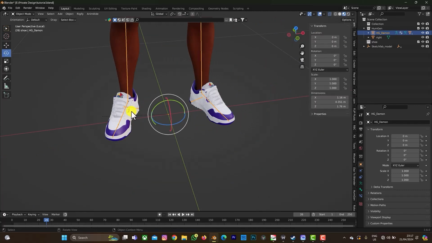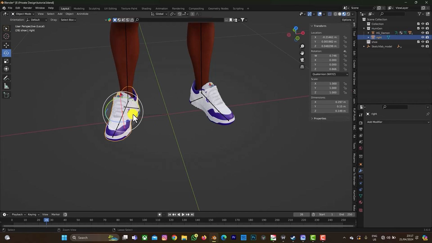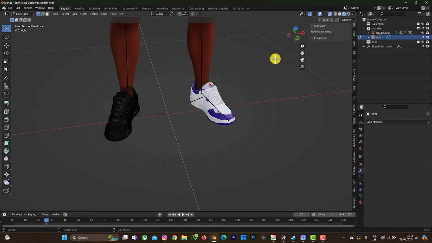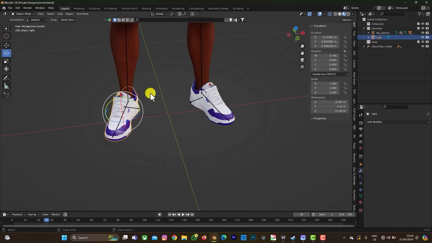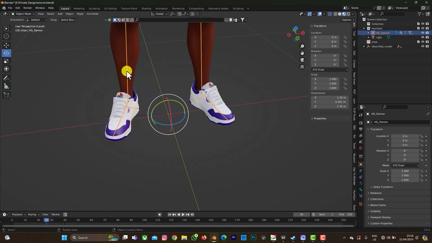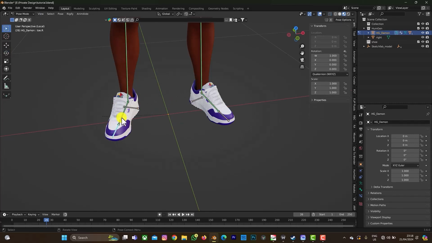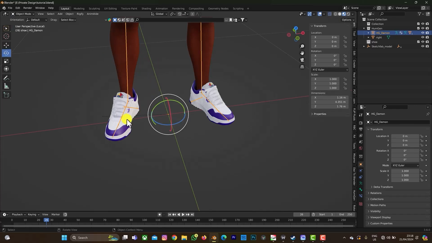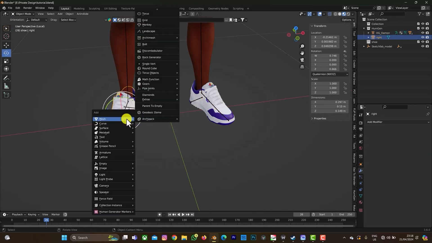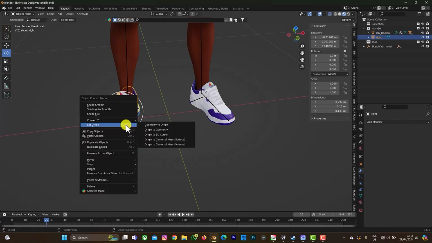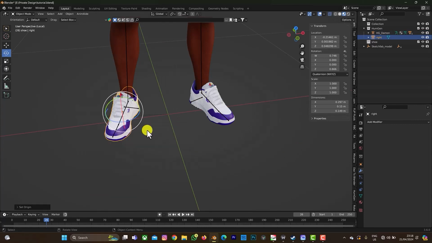So I'm going to press Control Tab to select the right leg. Okay, let's go back to pose mode. Control Tab. No, I'm sorry, I haven't selected the bone. So Control Tab, select the bone, then go back to object mode with Control Tab. Then right click and set origin to geometry, the same error all the time, and this is it.